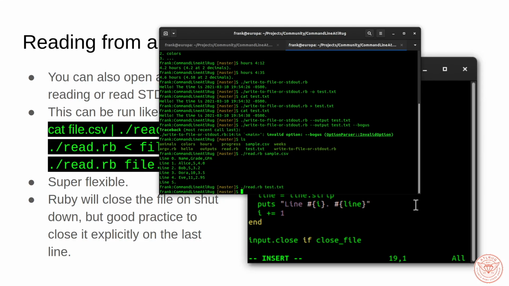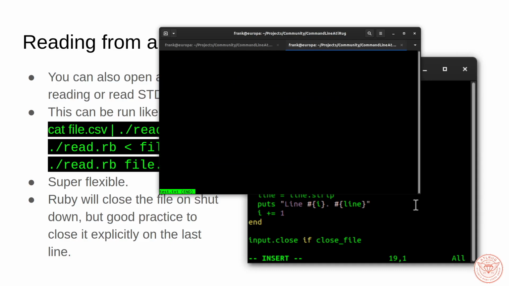We can do test.text. Maybe I don't have anything to test. Yeah, it's empty.